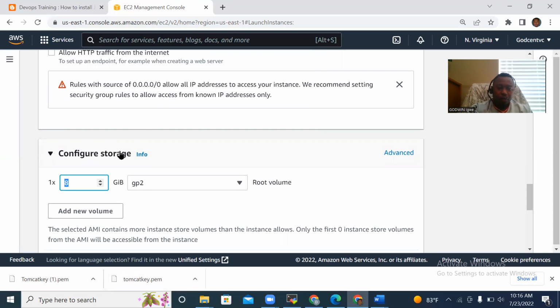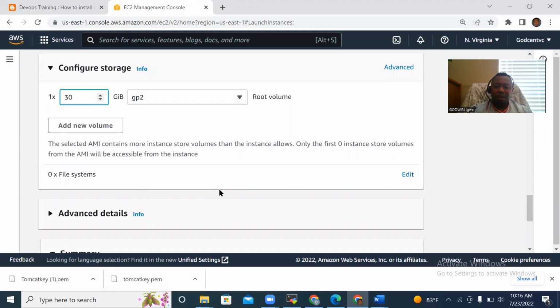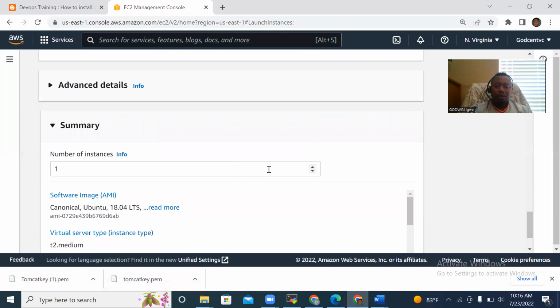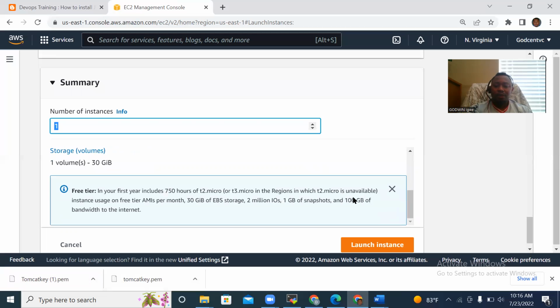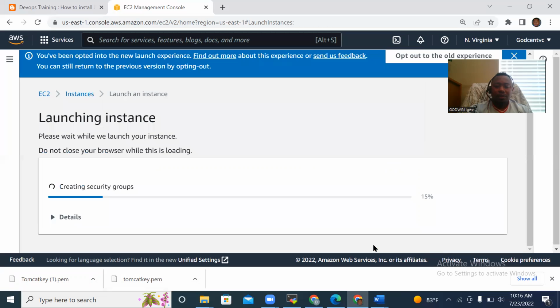We want to configure the storage. You can say 30, 50, 20, 100, whatever you want, but the larger it is, the more charges you accrue for yourself. Number of instances, if you want to run 20 Tomcat instances, is for you. But at this moment, we just say one instance because we want to launch only one instance. The more instances you launch, the more charges you accrue for yourself because it's not free. So go ahead and click launch instance.